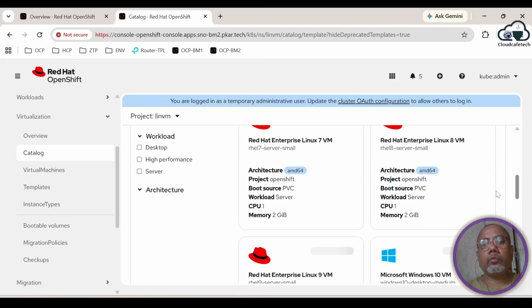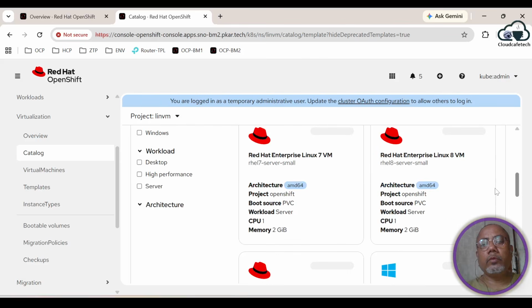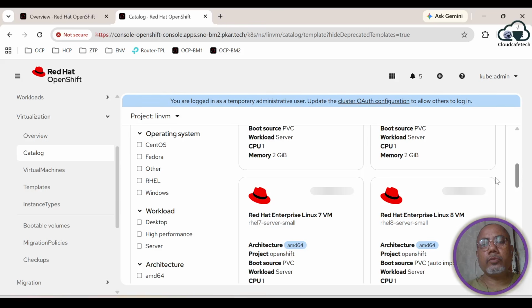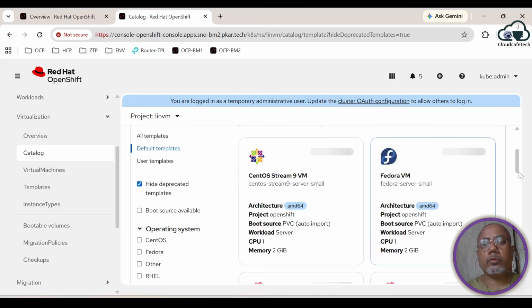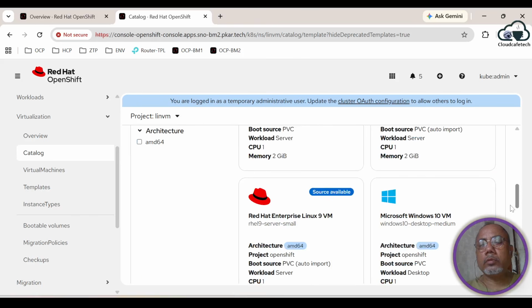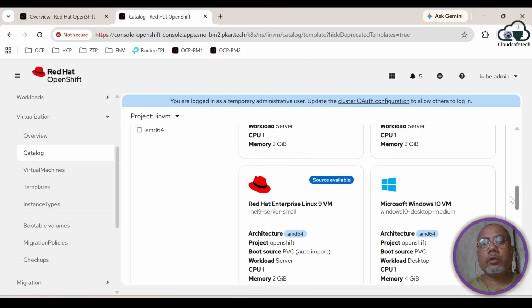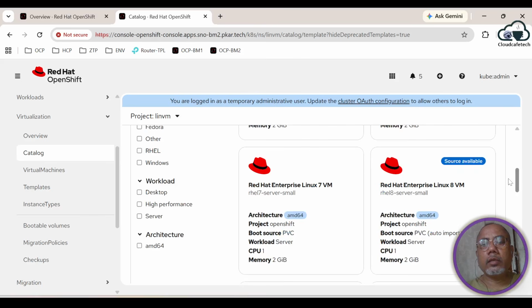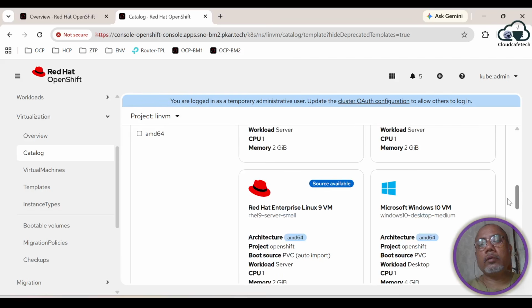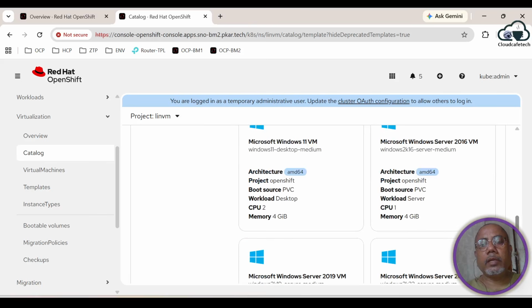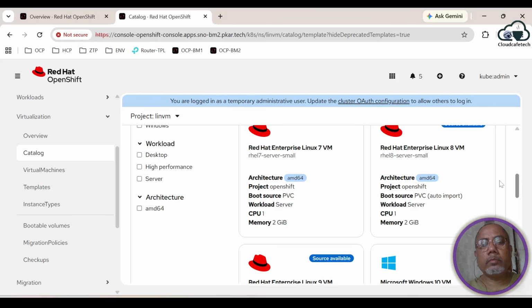What type of VM do you want? If you want Windows type, you can get it, but you need to download the Windows source. Auto import is not available for Windows here. You need to download sources, because you can see the source is available, that means you can install. Here they have given the template, but it is not imported; the source is not available as of now.